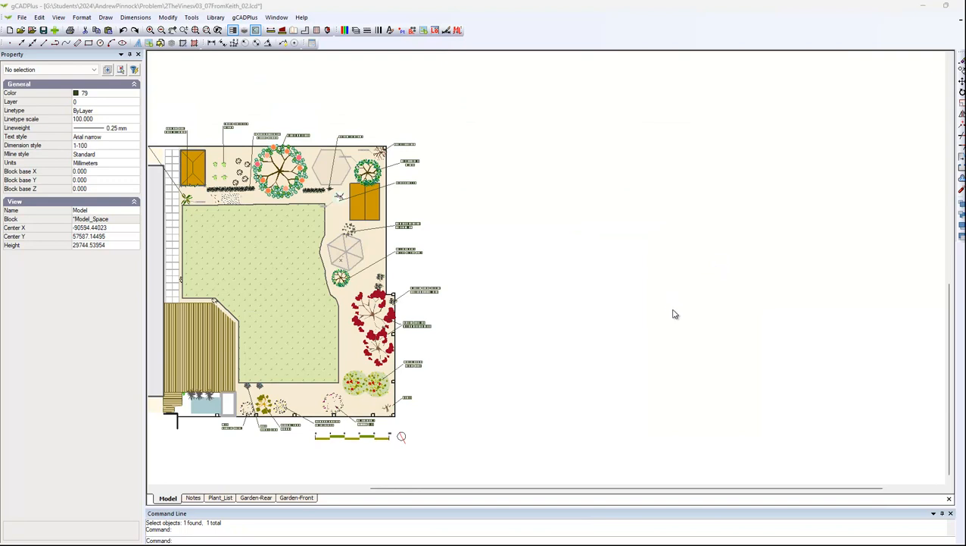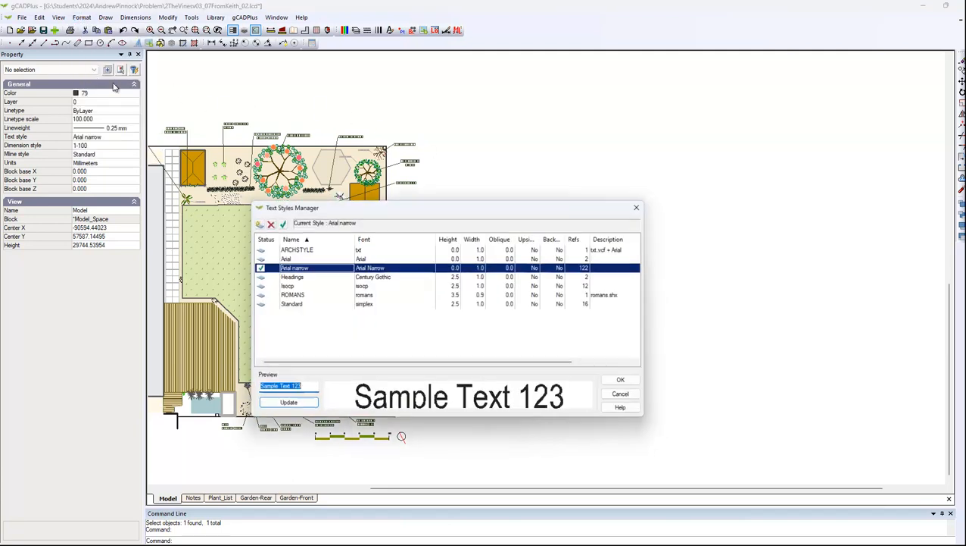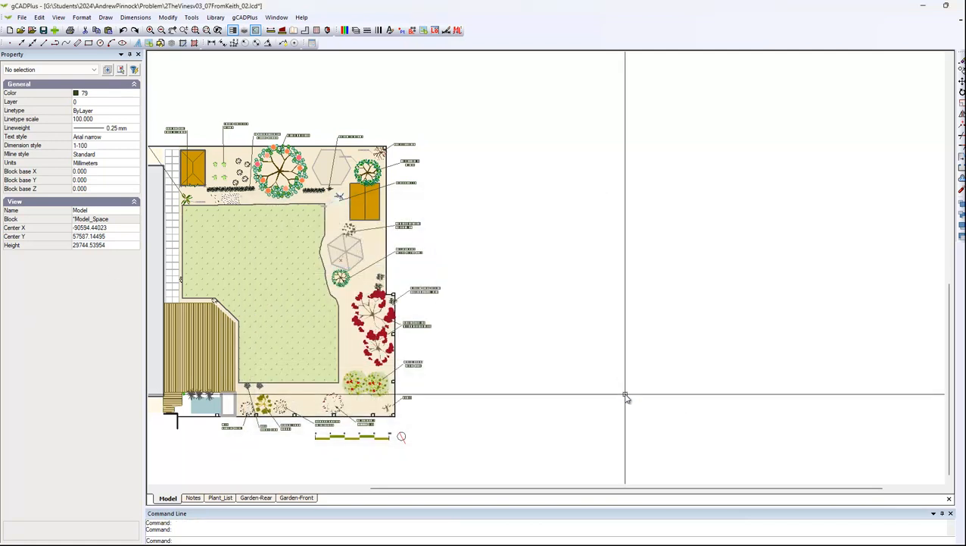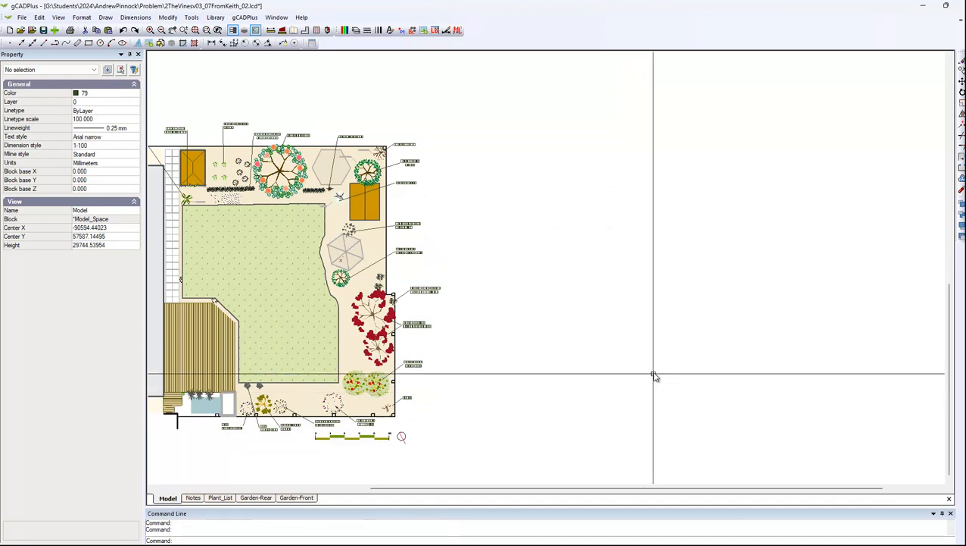Well, another approach that might well help lay out the plant schedule a little better is to go to Format and Text Styles, set up a different font and make it current. So Arial Narrow, with a tick alongside it there, is the current font. So when we draw the new schedule, the font will be that particular one.